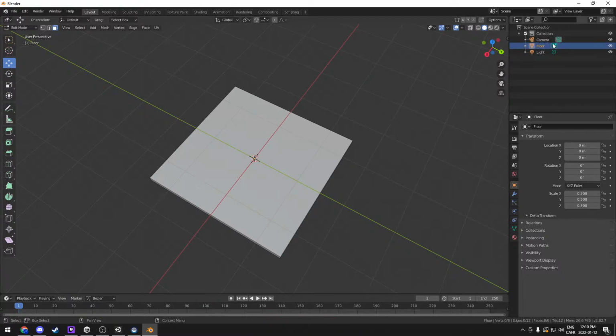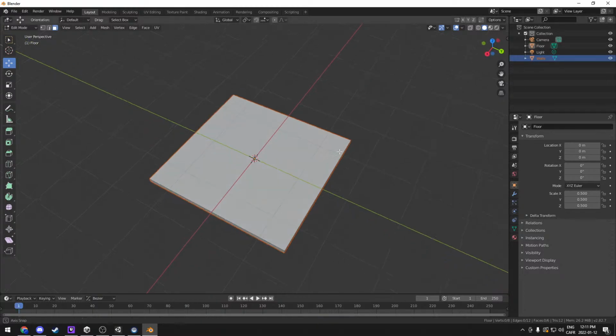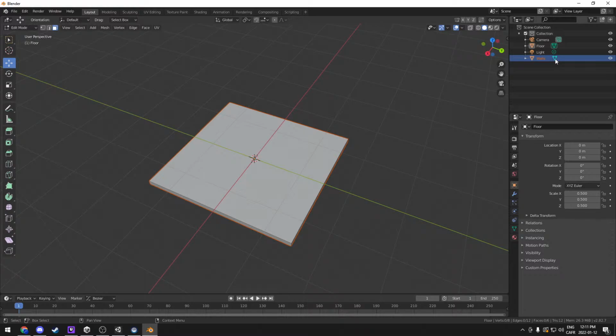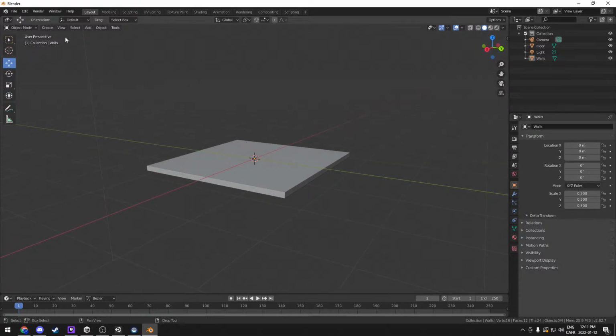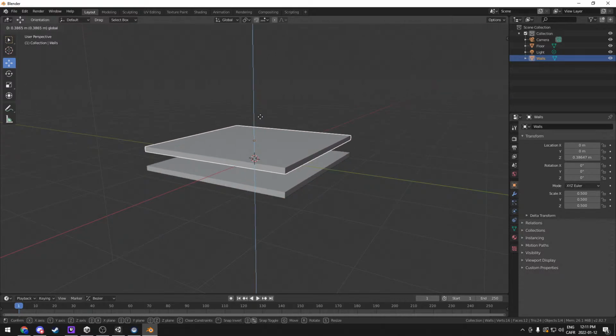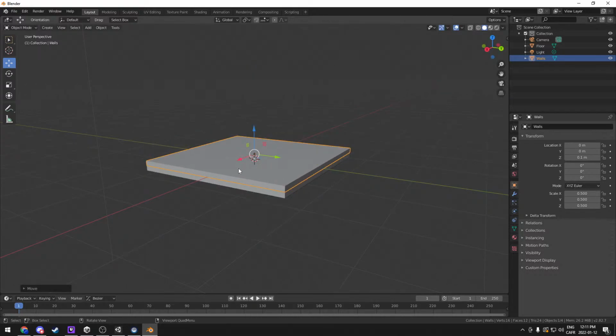And then I'm going to duplicate this. How do you duplicate in Blender? I forget now. Copy, paste, floor. Cool. This will be walls. Sure. And let's just move the walls upwards. Walls. Here we go. By 0.1. So we're flush at the bottom there.